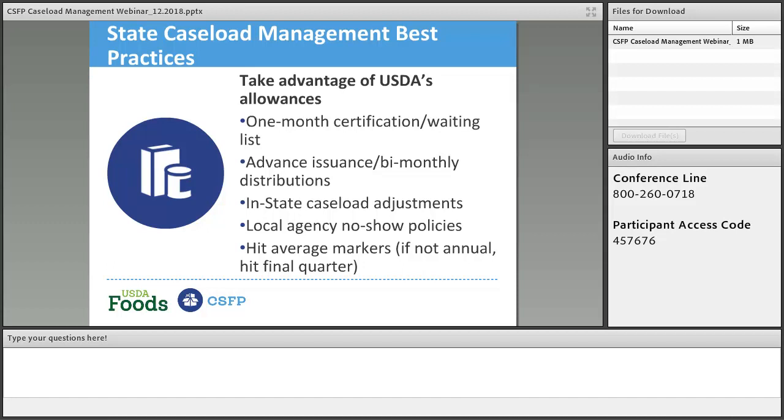We don't literally remove the caseload from the local agency that may be underperforming, but we'll simply ask another one to take up that slack and then keep constant communication with and provide guidance to the one that may need a little bit of help to get them back on track. In Texas, we do also have a local agency no-show policy that's set currently at 2 months of missed distribution. So if a participant does miss 2 consecutive months, they are then no longer eligible for the program.